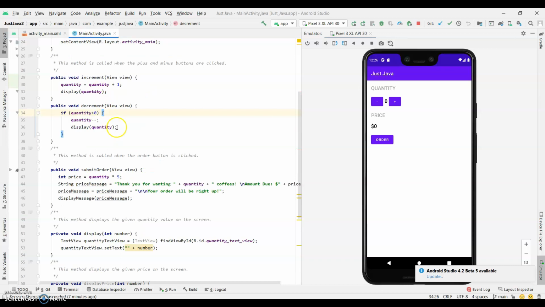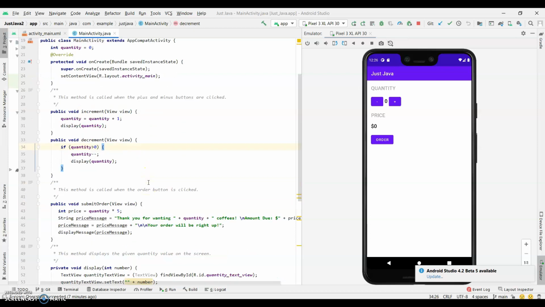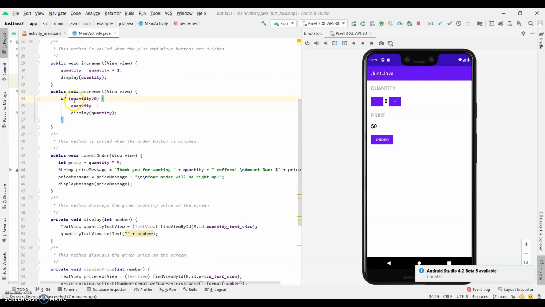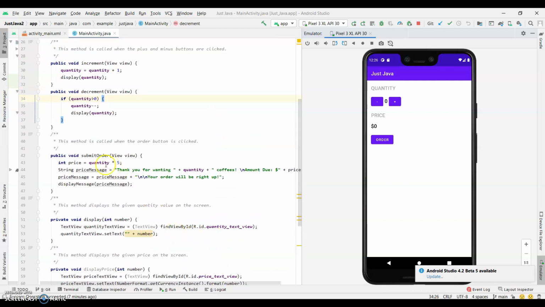So over here in my JavaScript, I also put an if statement into my decrement so that I can't click the button any lower than 0, because nobody's going to order -2 coffees. And if you are, well then, I don't really know why you would do that. So most of what I did was about my submit order.